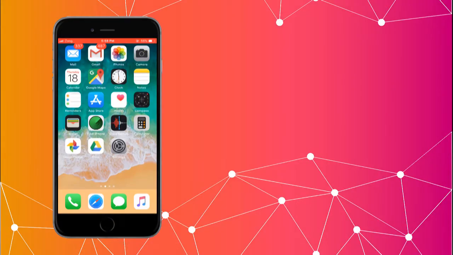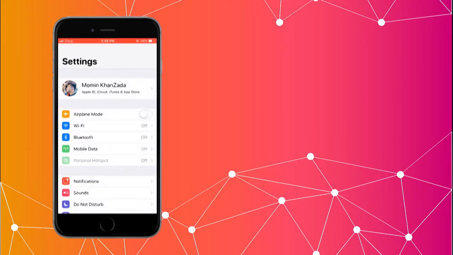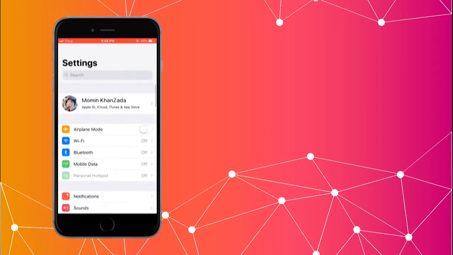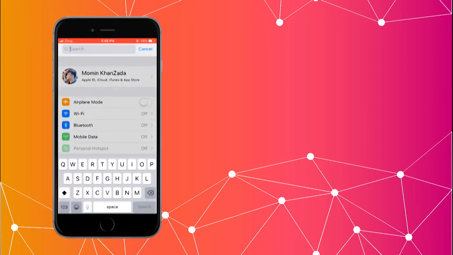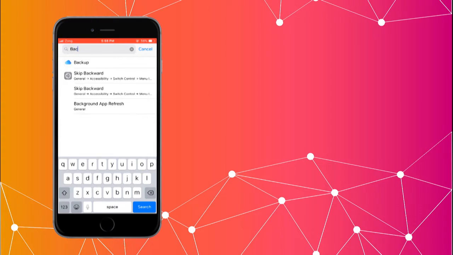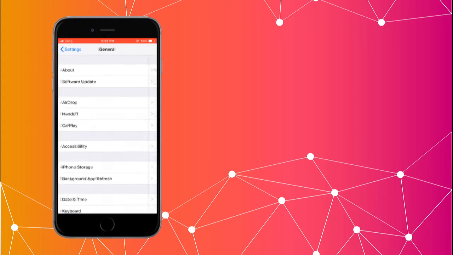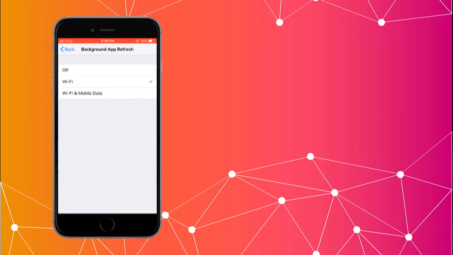So guys, in the first step, open your settings app and now swipe down and type background. Now select background app refresh and now turn it off.